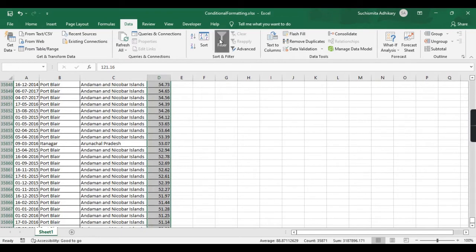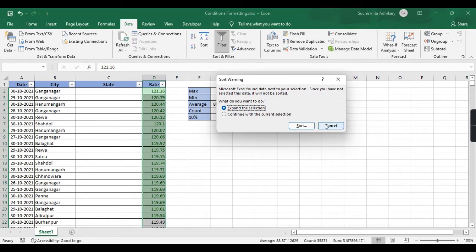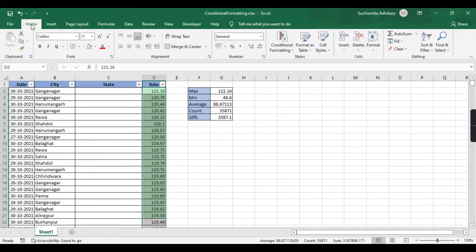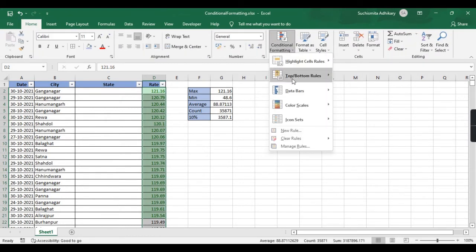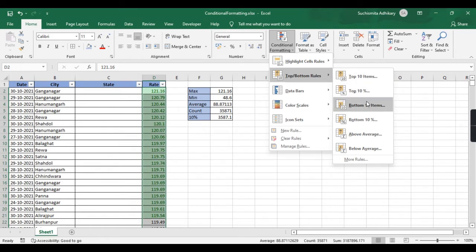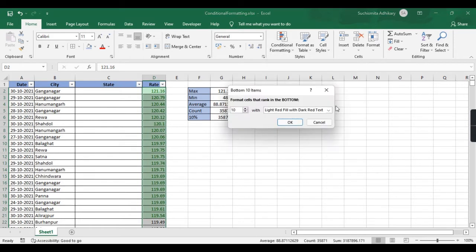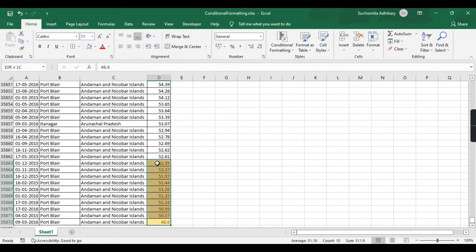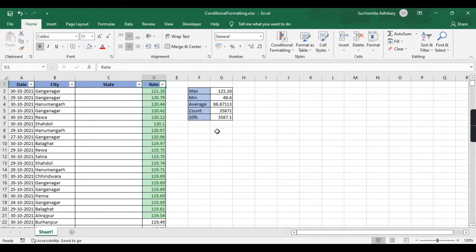Now we want to see what are the bottom 10 rates. So for that we first need to go to the home tab, conditional formatting, and then top bottom rules. From there we will select bottom 10 items, and I want to select it with yellow fill with dark yellow text. I'll say OK, and I want to see whether the correct things are selected or not. So as we can see, from the bottom the 10 items are selected. So till here it is fine.